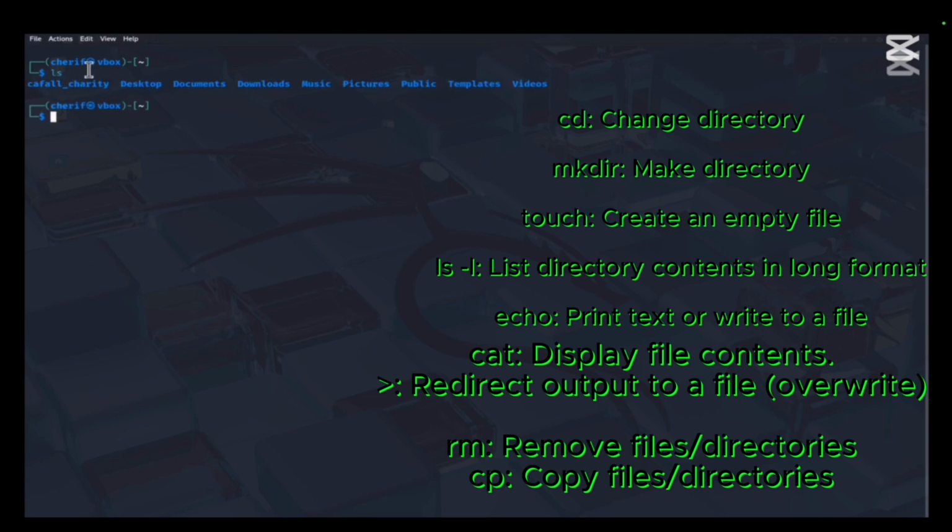Okay, so we want to go inside of the CAFALL Charity. Now we do cd, which is change the directory, and then you go CAFALL Charity. So now we're trying to enter inside of this directory right here. Okay, so you do cd CAFALL Charity, enter. Okay, now we are inside of CAFALL Charity.